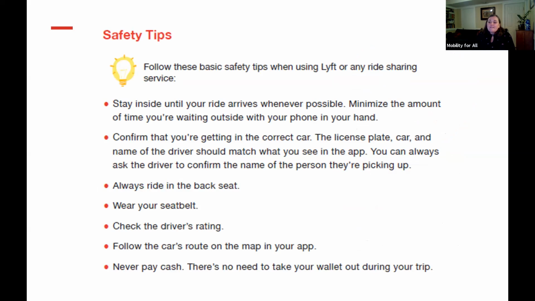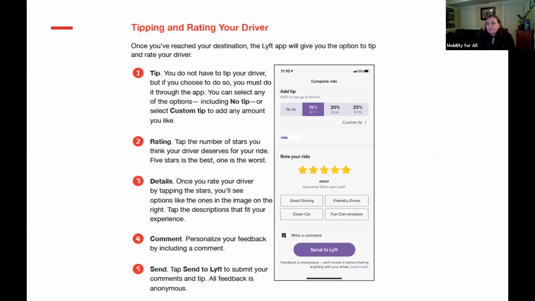And then also never pay cash. So there's no need to take money out of your wallet. I know that sometimes people want to tip in cash, but it's safer for the driver that they're not carrying cash, and it's safer for you not to have your cash out. So all of the transactions should go through your app and through a credit card or your account that you're paying with.